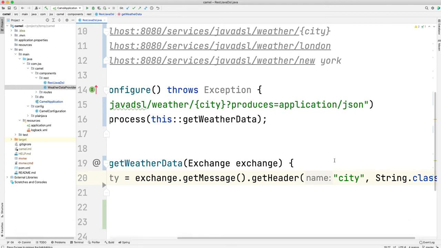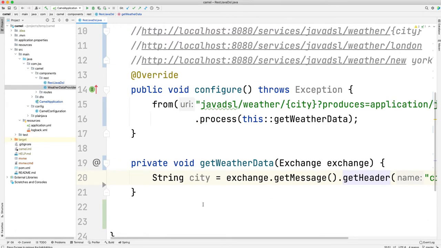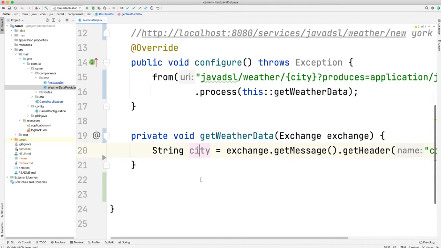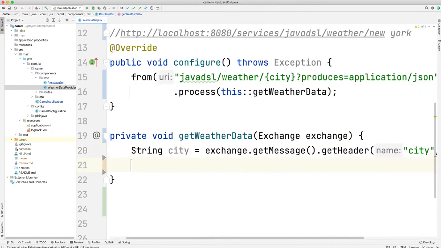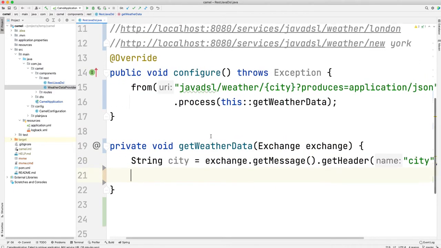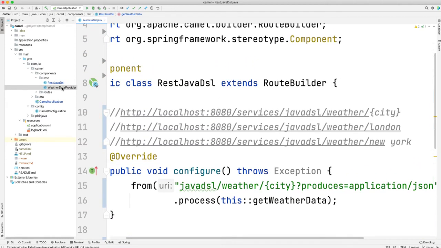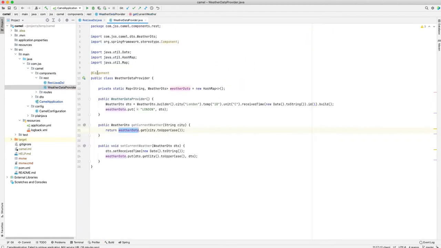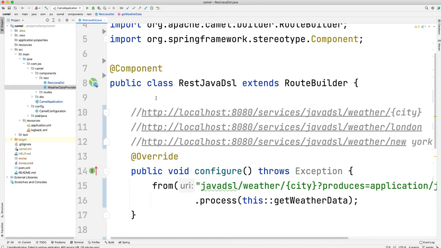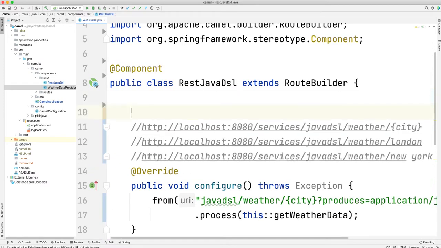Okay, so what I have done is I've got my city over here. Let's go to our next line. Another thing we have to do is, if you remember, this weather data provider is a component I have declared as a component, so we need to inject this component, right? I could have made these things all static and got it that way, but let's not do that right now.